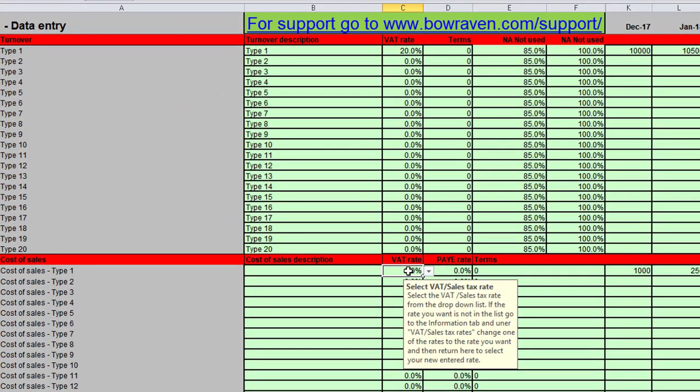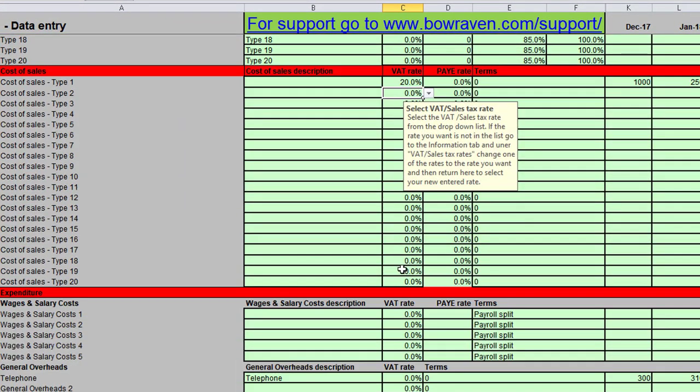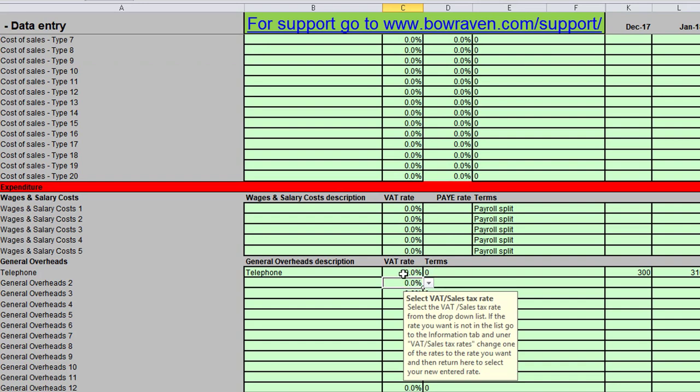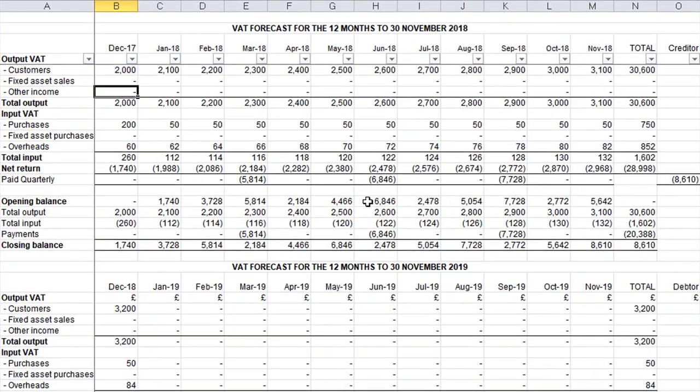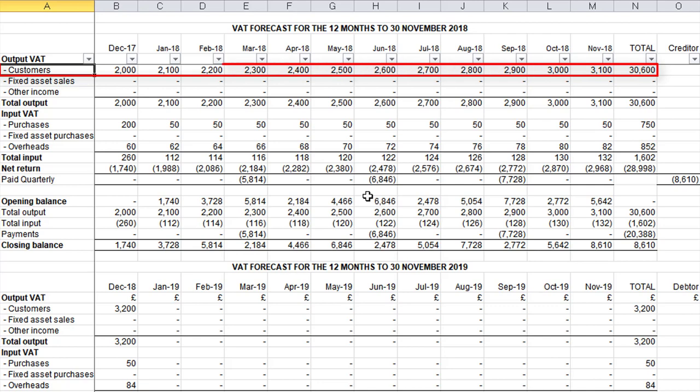So I'm just going to set all the rates to 20% on each one of these rows that I've entered information for. And now I'll just jump to the VAT report to show you the entries that that has made. So we've got VAT coming through for our customers of £2,000, £2,100 and so on, and that's essentially the 20% of each of those sales figures.